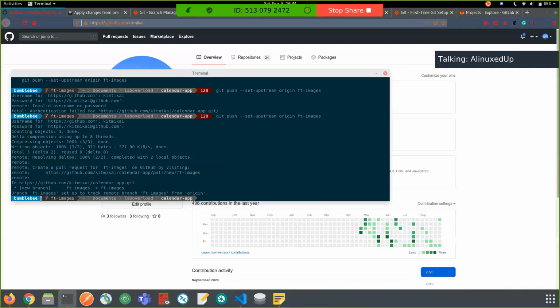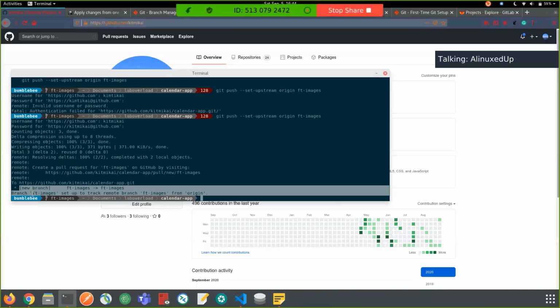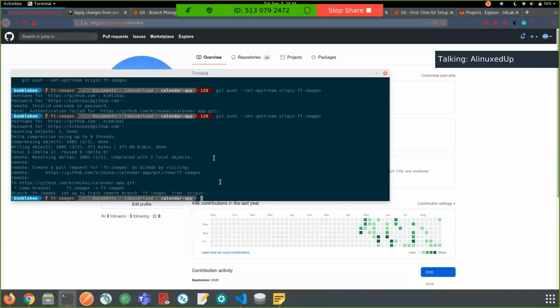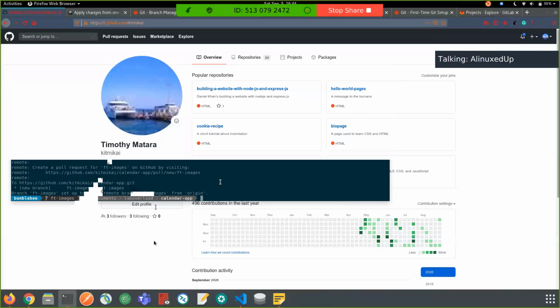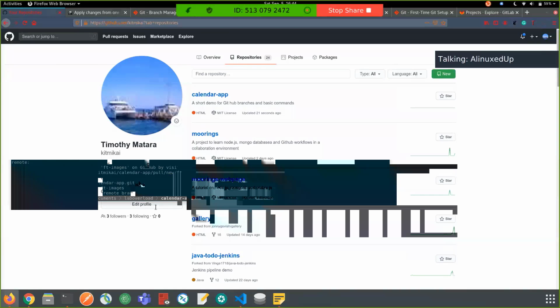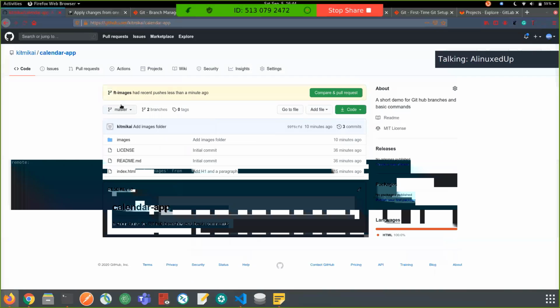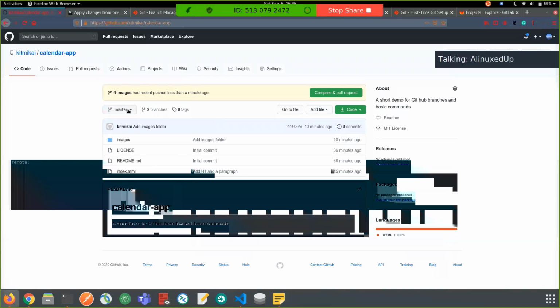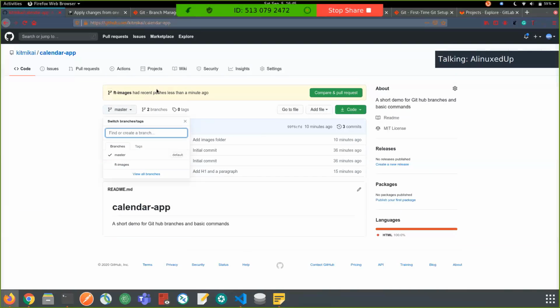Okay, so it tells you there's a new branch in the remote. Branch FT images is set up to track remote. For me, this is a bit easier to work with than doing it on GitHub. If you go to GitHub, in the repository, you can see now you have two branches. There are recent pushes less than a minute ago.